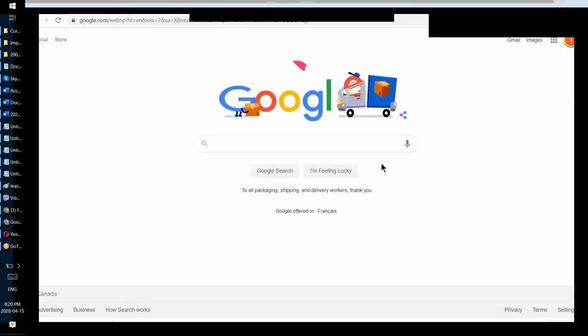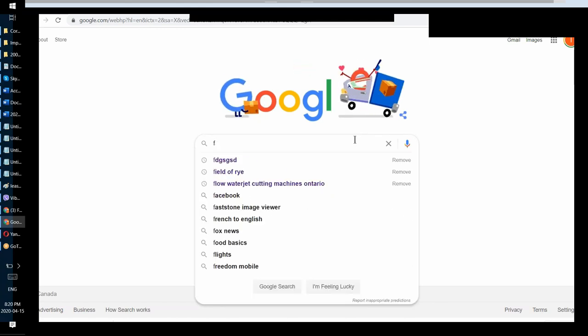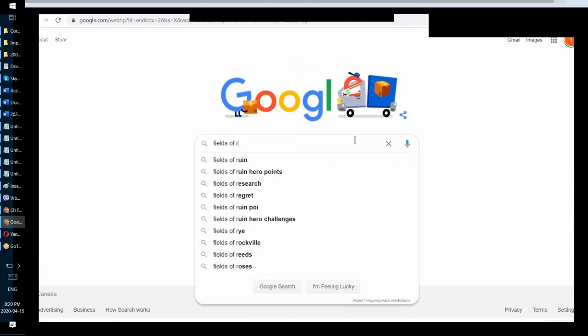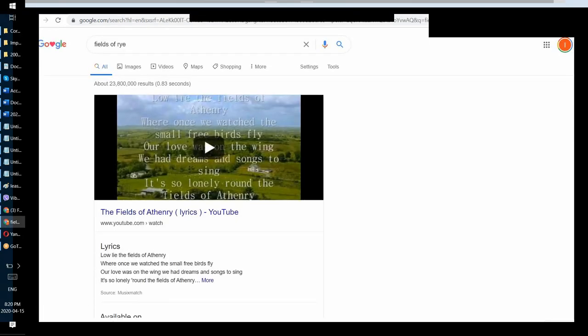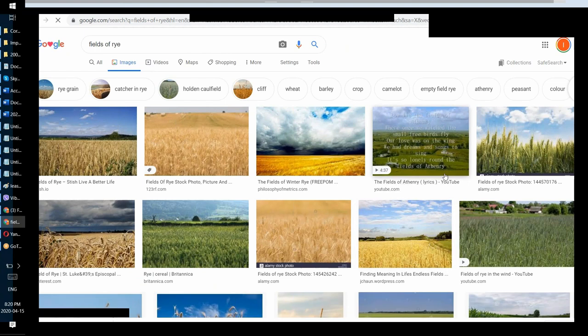Let's start. The obvious starting point for any image search is Google. So let's just type in something that we're looking for into Google search, fields of rye, for example, and Google actually returns a lot of results. Obviously, those are web results. We're not interested in web results. We're interested in images. So you click on images, and it's, again, a very first primitive, naive step of searching for images, but you should not stop here.